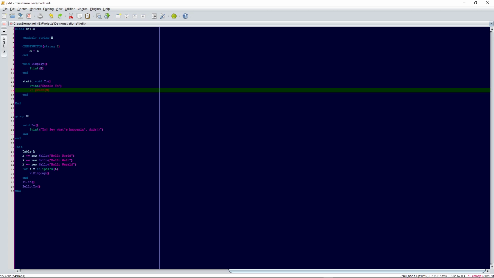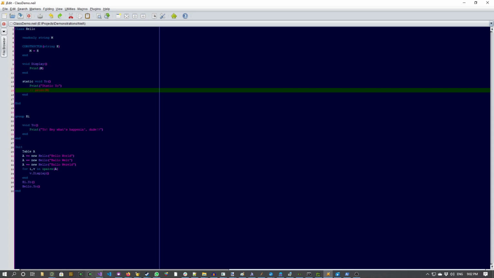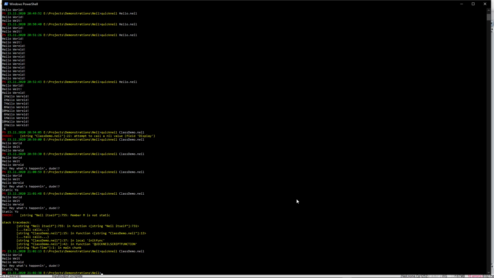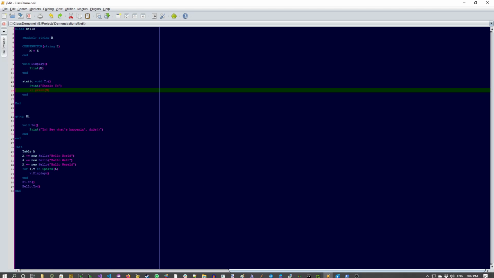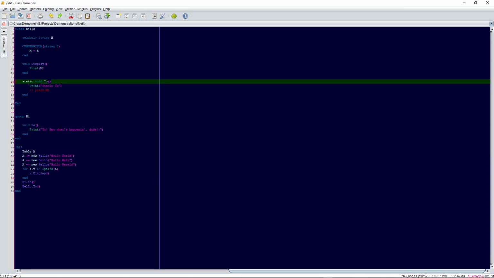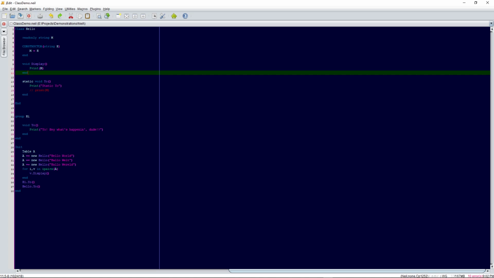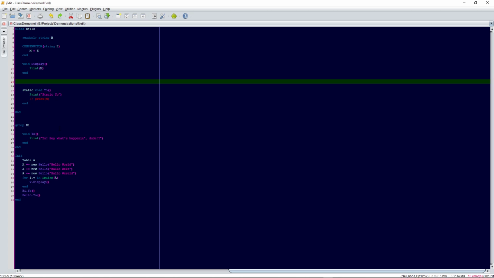And if I comment out that line, which you do in Neil just with 2 slashes instead of 2 minuses like in normal Lua, then it will work again. And that is the basics of a class. Now classes also support properties.